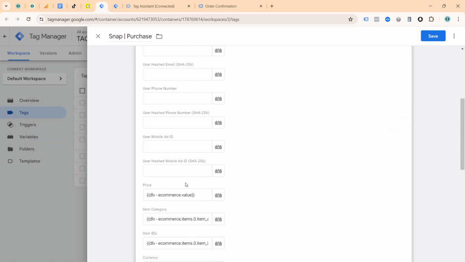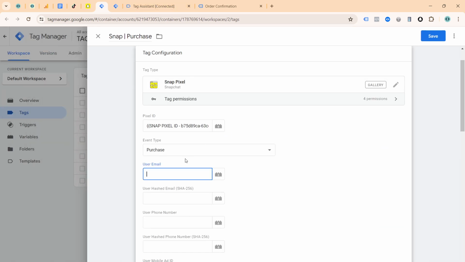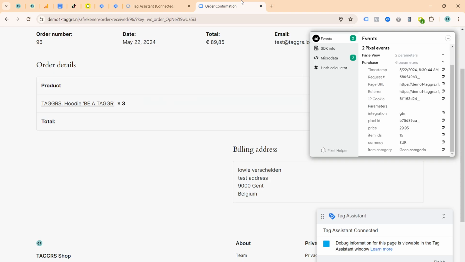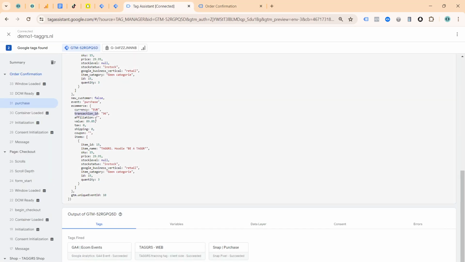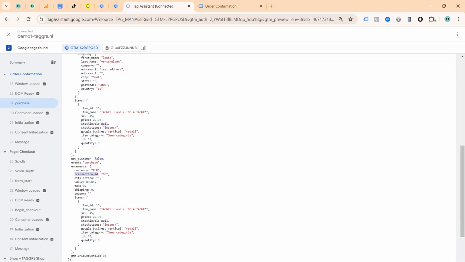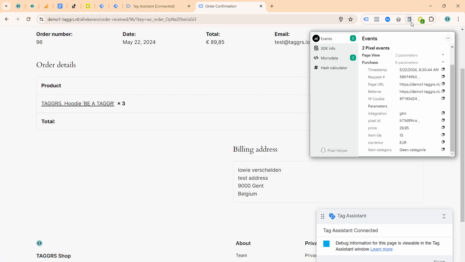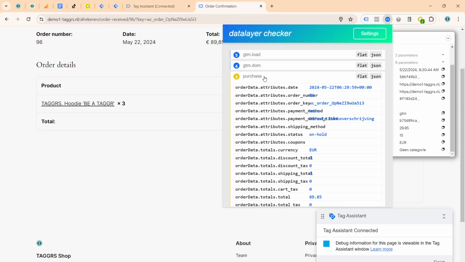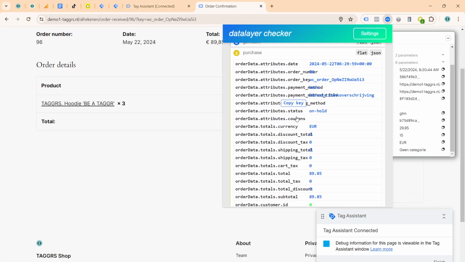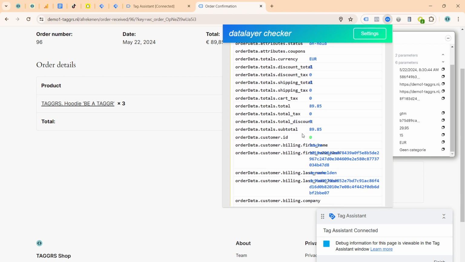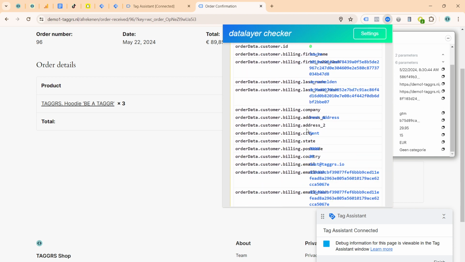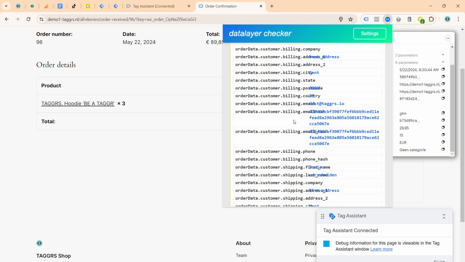Like this. And then of course the user email, we can choose to send it non-hashed or hashed. If we send it non-hashed, it will be hashed for us. I will go that way. Then I have to pick where is order data custom billing email.